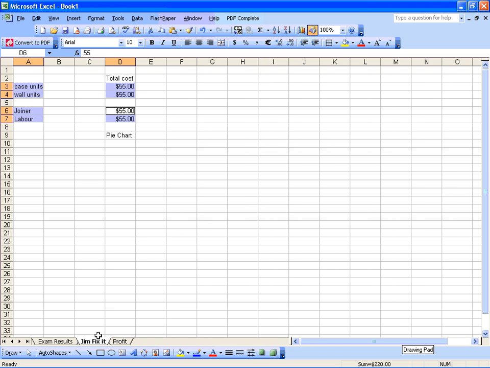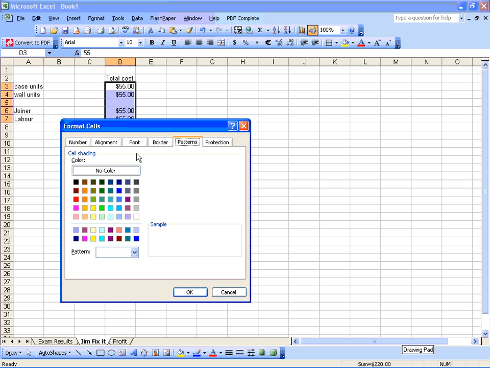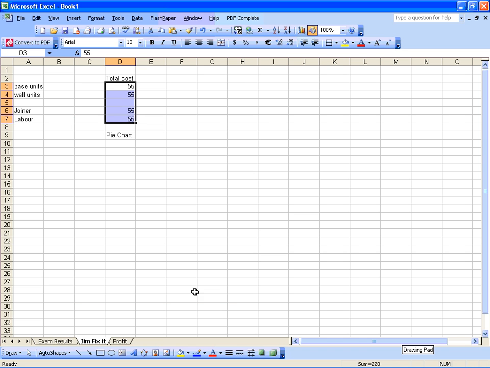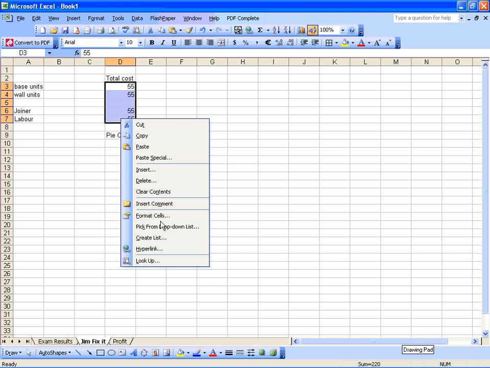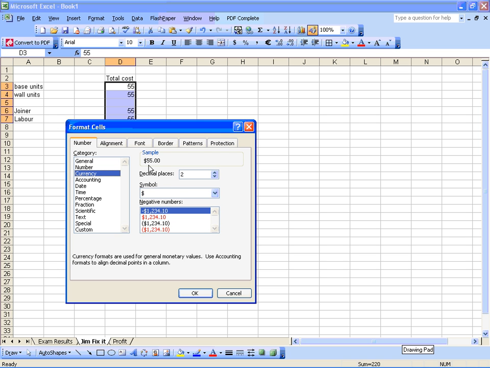What I mean by formatting cells is I go to number, and by default, when you put in money, it'll just look like this. But we want to right click, format cells, and we want to format those as currency. Anytime you use currency in Excel, it should be formatted as such.